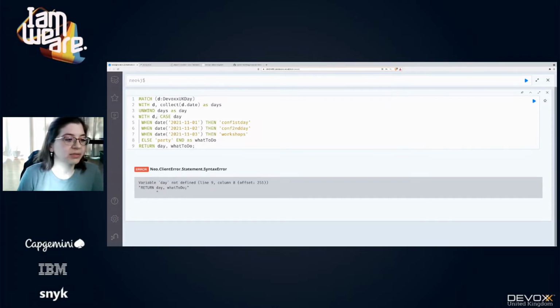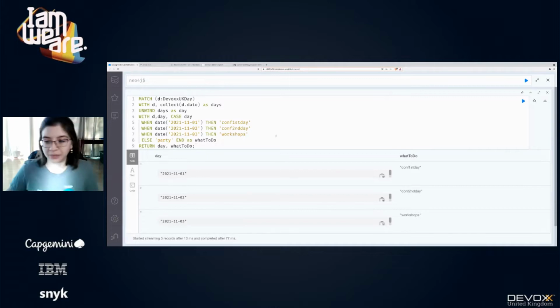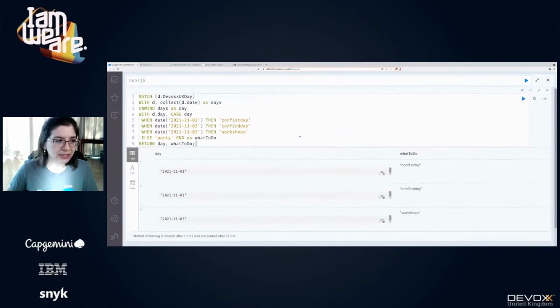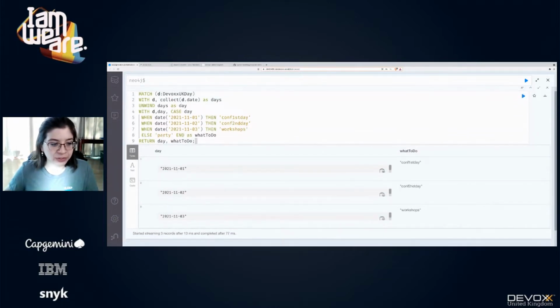Oh, yeah, because I didn't include this. That's why. There we go. Okay, much better. So we have our dates. We have November 1st, that's conference first day. Second is conference second day. The third is the workshops. Okay, that looks pretty good.